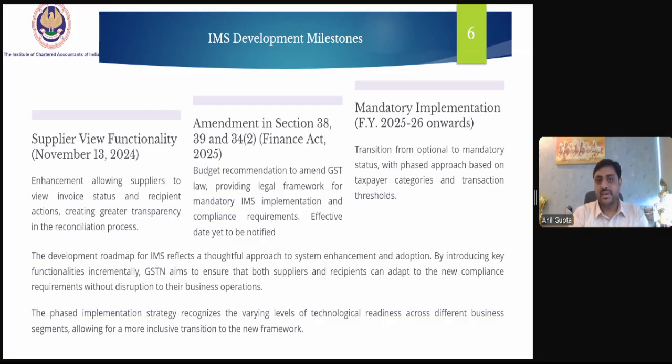There has been an amendment in sections 38, 39, and 34(1) of the CGST Act through the Finance Act 2025. It was also discussed and recommended by the GST Council in the 55th Council meeting, which was held in December 2024. Based on that, a budget recommendation to amend the GST law provided a legal framework for mandatory IMS implementation and compliance requirements, for which the amendments have been made, but the effective dates are yet to be notified.